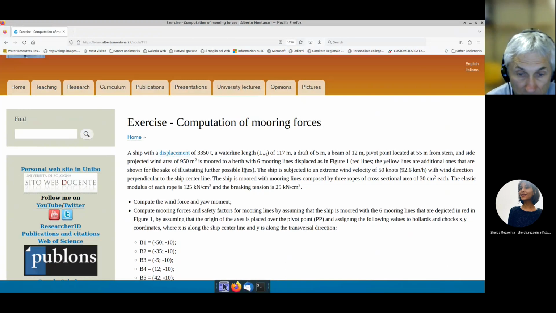Now, at this stage, we have to compute the wind force and the yaw moment. Compute the mooring forces and safety factor for mooring lines by assuming that the ship is moored with the 6 mooring lines that are depicted in red in figure 1. By assuming that the origin of the axis is placed over the pivot point, and assigning the following values to bollards and chocks coordinates, where X is along the ship center line and Y is along the transversal direction.